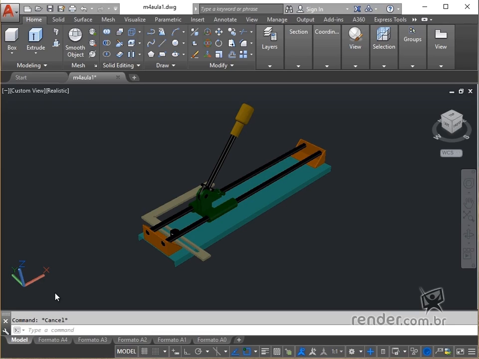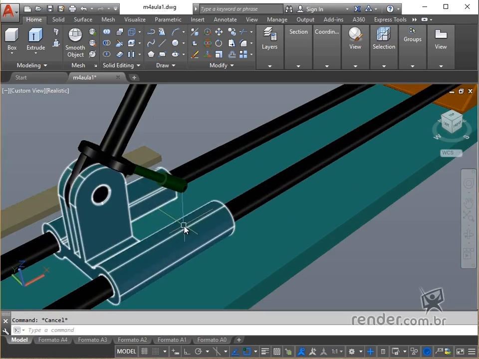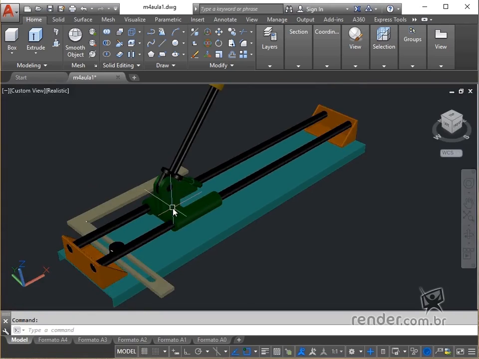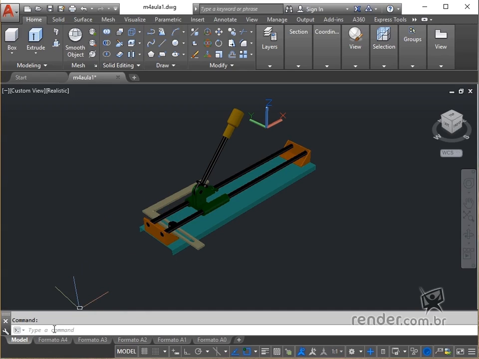Let's see how this works in practice. Open the available file and see that we have a floor cutter. Let's create the base view of this model, then on the command line we type VIEWBASE and hit enter.